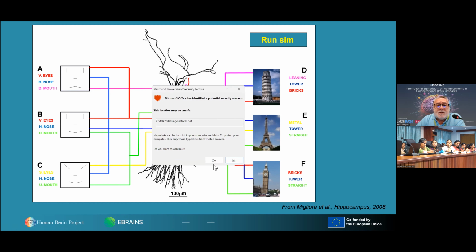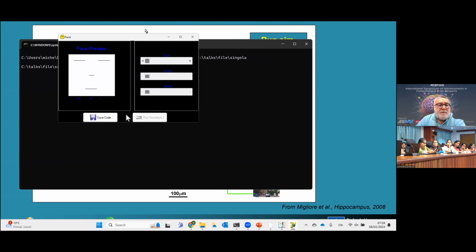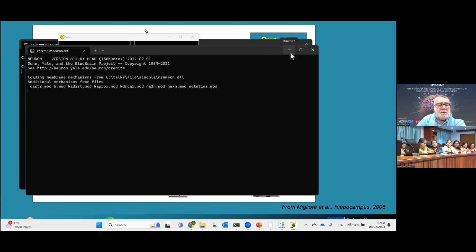I can show you a simulation in which we are going to define the face by changing the eyes, the nose, or the mouth. It's amazing how the expression changes by changing very little features in the face, so in this case, the mouth. Okay, save code, do the simulation. I've tuned this neuron to recognize this face, and we're going to see the simulation now.